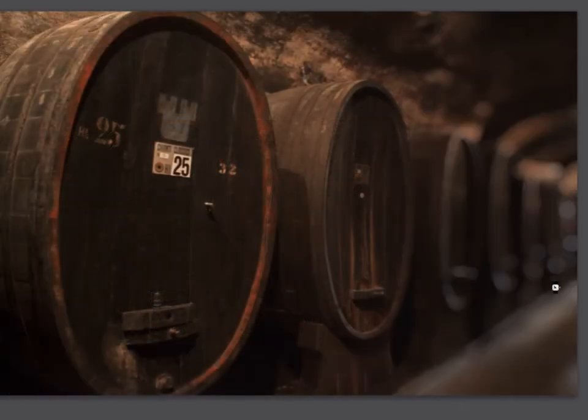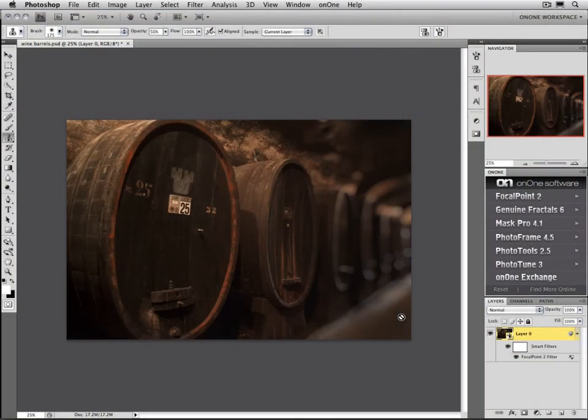save it, and when we go back, the image will be re-rendered through FocalPoint, and we'll actually see the changes in real time. We'll see how the area that was underneath the blur has actually been adjusted, and then the blur on top has been re-edited. There you go. That's how to use FocalPoint 2 as a smart filter.